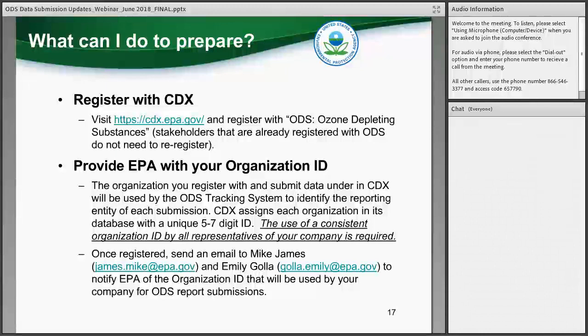So if you're already registered with CDX and with the ODS program, your account will automatically transfer to the new application. The other thing we are asking of stakeholders is to provide EPA with your organization ID. So as I mentioned, we're going to rely on CDX for contact information. And this also includes the organization name under which you register in CDX.